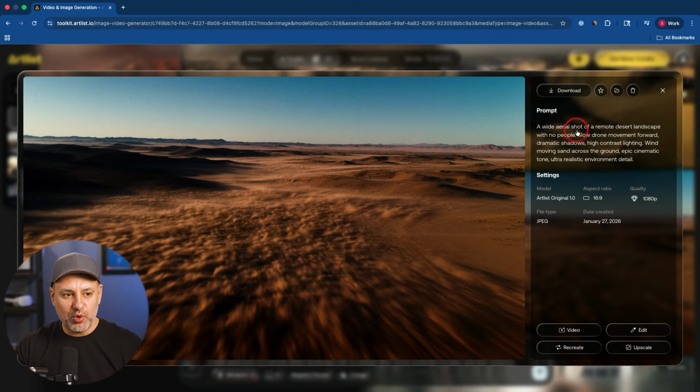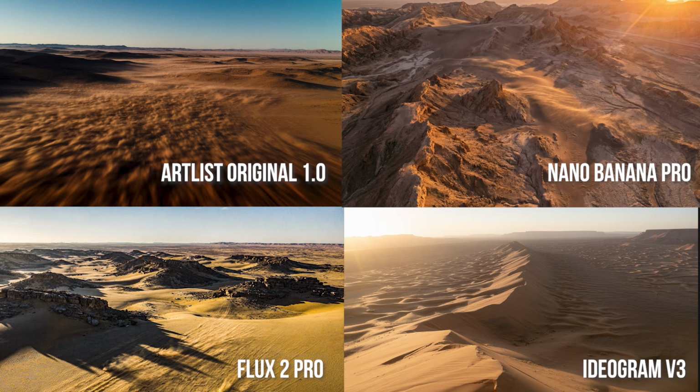So the next one is a wide aerial shot of a remote desert landscape with no people, and it's a slow moving drone. This is a great starting point for something I could also turn into a video. So let me show you what different models gave me here. So as you can see, every model has its own style. It's been trained completely differently. So sometimes one model is going to be great for creating people, another for creating landscapes, another for creating realistic things. Let's do a few more examples here with images and then we'll move on to video.